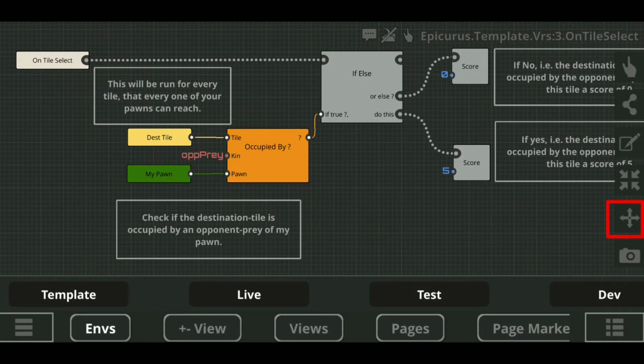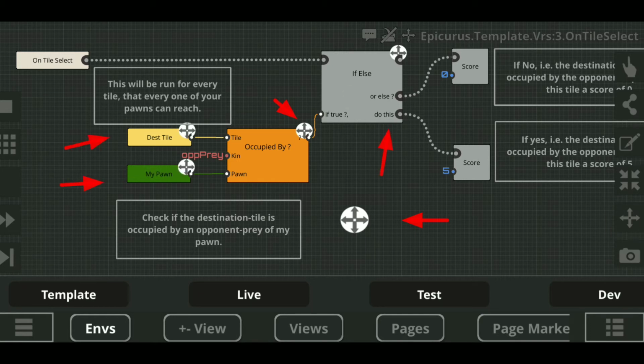The drag side button activates the drag mode when selected. In the drag mode, a drag icon appears on the graph. This allows the player to select one node or multiple nodes, or even all of the nodes currently displayed on the graph. Furthermore, the selected nodes can be dragged around together.